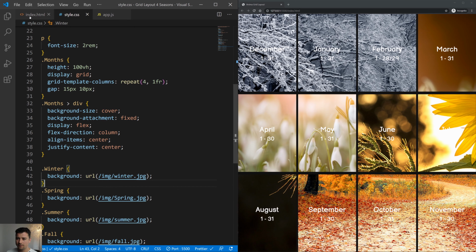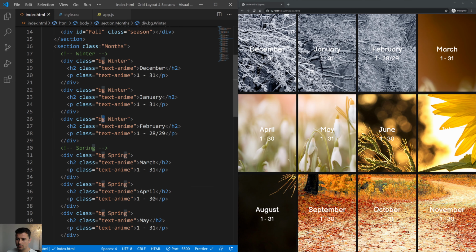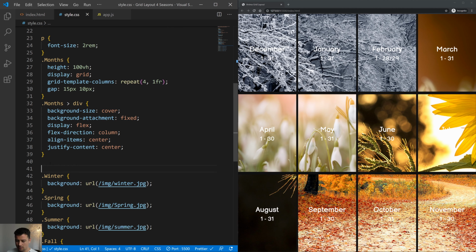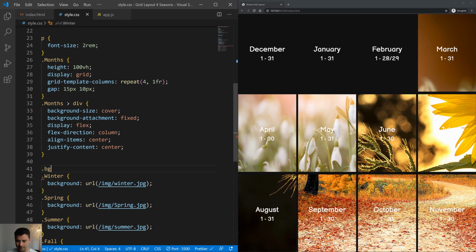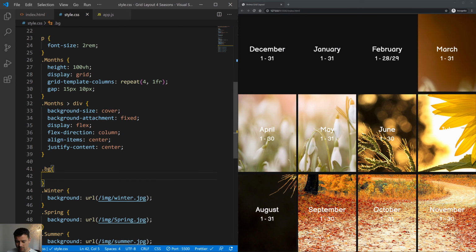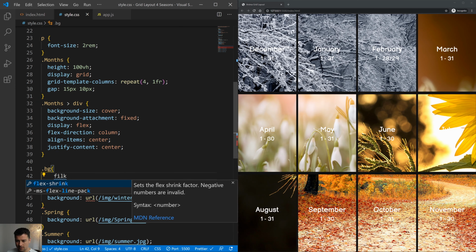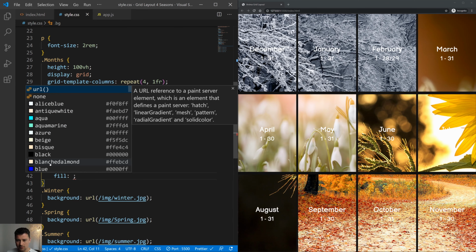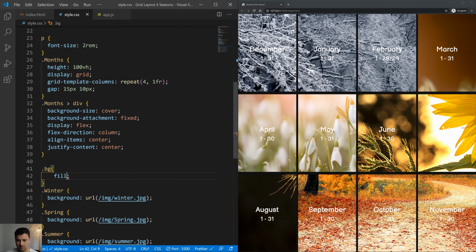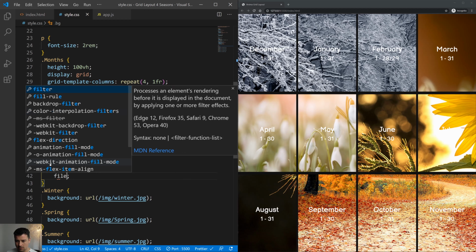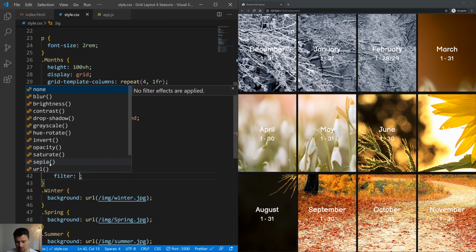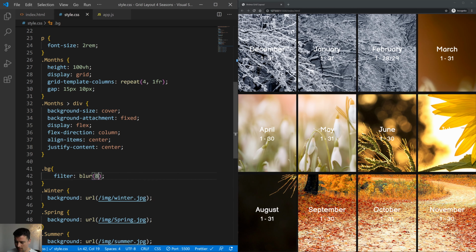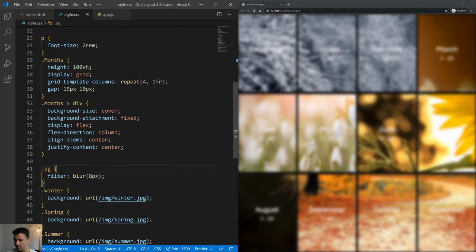Now we also have in our HTML this class of BG. And I created this class in order to give this a blur effect. So let's take the class of BG and let's type in here filter. So we're going to use the filter property. I'm going to use blur and 8 pixels for the blur effect. Okay, so this blurs out our background images. Let me just comment this out.